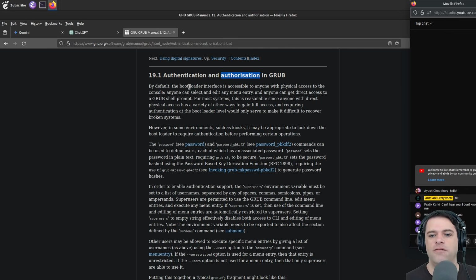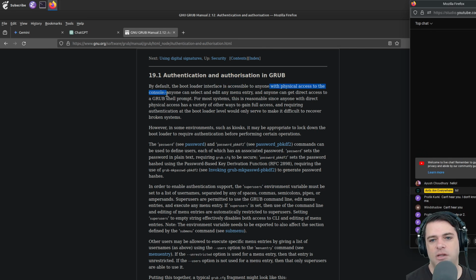All right. By default, the Grub bootloader interface is accessible to anyone with physical access to the console. Anyone can select and edit any menu entry and directly access the Grub shell prompt. For most systems, this is reasonable, since anyone with direct physical access has a variety of other ways to gain full access, and requiring authentication at the bootloader level will only serve to make it difficult to recover broken systems. However, in some environments, such as kiosks, it may be appropriate to lock down the bootloader to require authentication before performing certain operations.